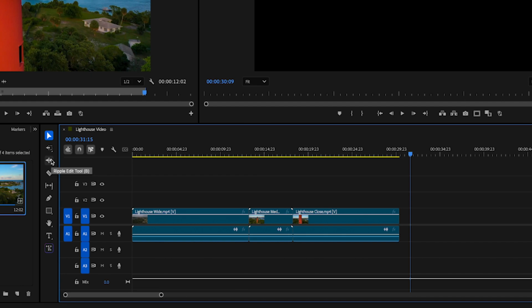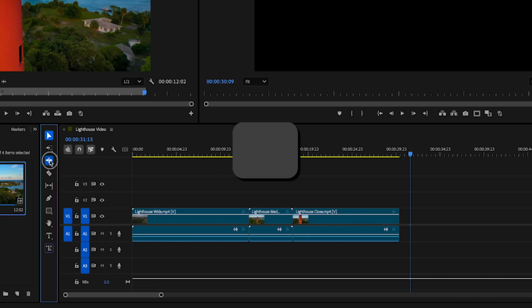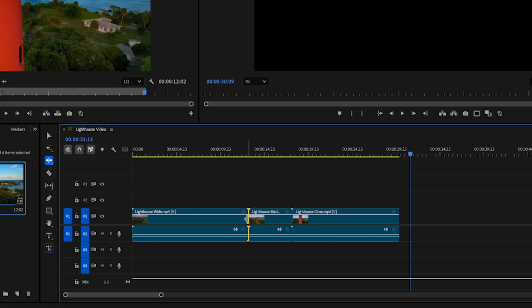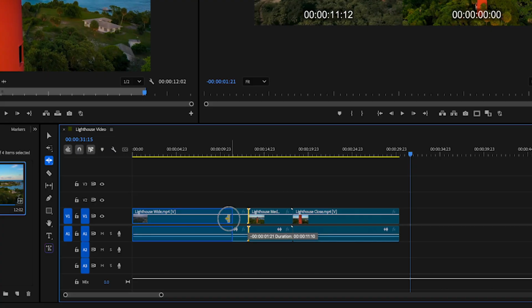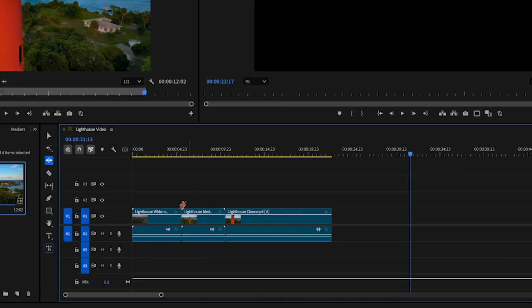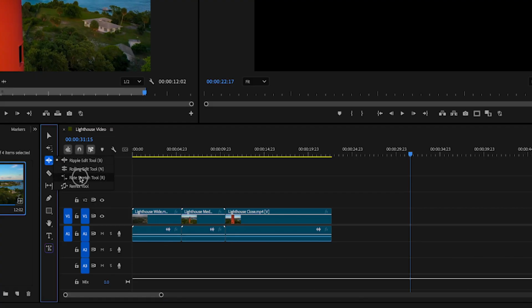The Ripple Edit tool, or B on your keyboard, will allow you to trim clips and automatically close the gap between those two clips. So if we click and hold and drag this back to say right about here, it will automatically close the gap between those clips. Another popular tool is called the Rate Stretch tool. So if we click and hold on the Ripple Edit tool, we come down here to the Rate Stretch tool, or R on your keyboard.